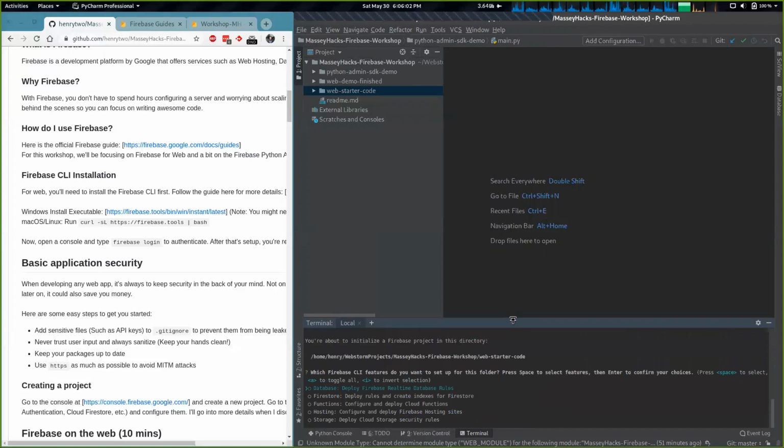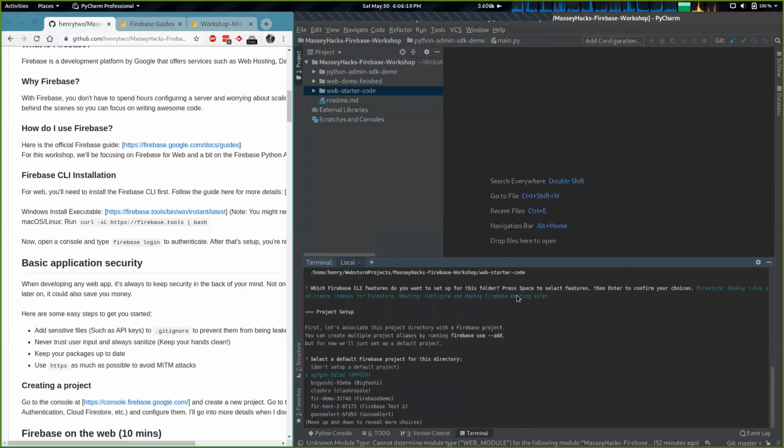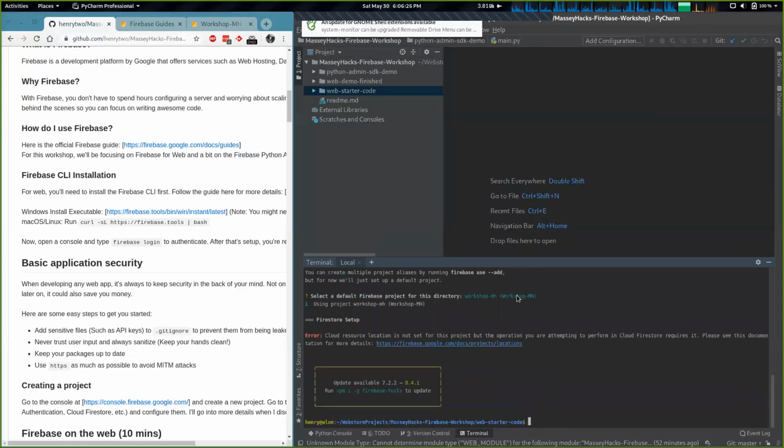And this will list some services that you can turn on or off. So again, we're going to want to turn on Firestore and hosting. And we don't have to turn on authentication here because authentication is not handled by the CLI. Okay, now we can find the project. Okay, so it gives us an error because it says that we haven't initialized Firestore yet.